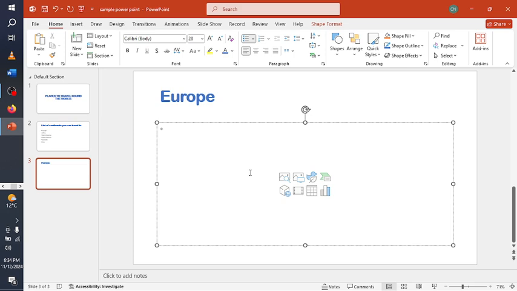Now I also want to show you guys how to add images in PowerPoint. You can add images in two different ways. The first way is to add an image from your computer. The second way is to add an image from online sources. I'm going to be doing the two.